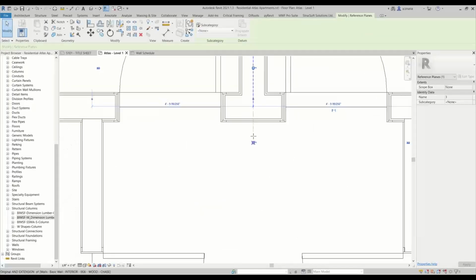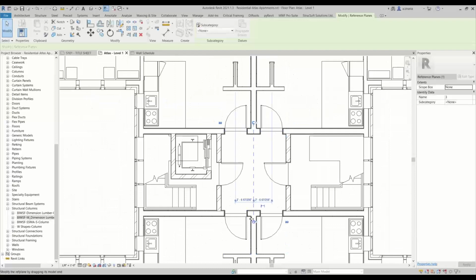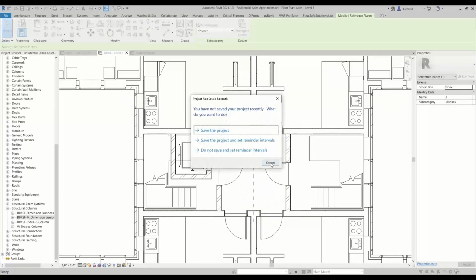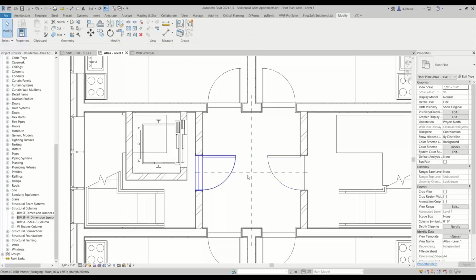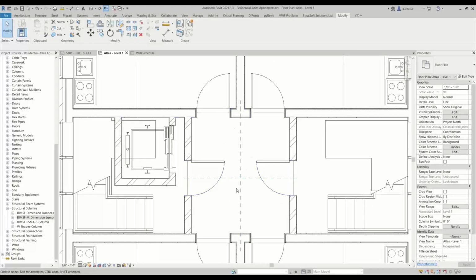So we can probably extend that reference plane down, and then I'm going to place it from the door to the door. Okay, that's the middle of my building. Typically you would have central line grids, but I currently don't in this project, so I'm just going to use reference planes. All right, so these reference planes are great for my first benchmark.